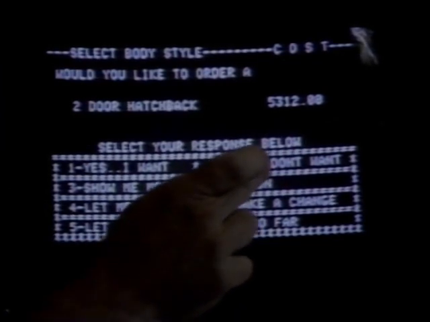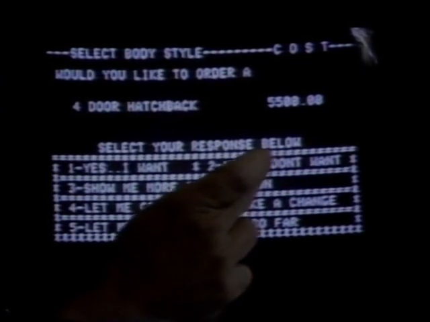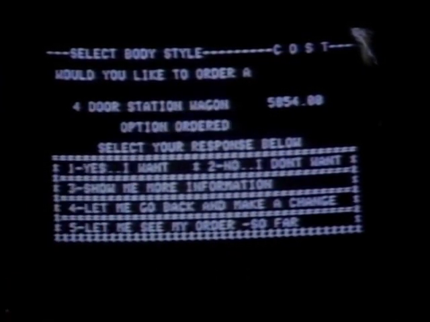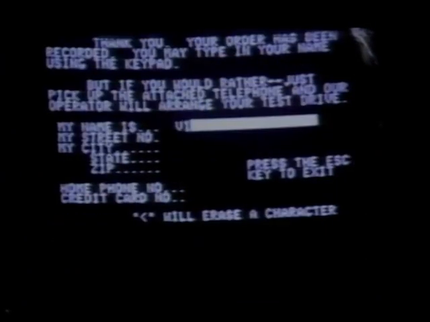He has decided that he does not want the two-door hatchback. He does not want the four-door hatchback. He has chosen the four-door station wagon. This computer-linked laser video program uses interactive video to take a customer through the order of an automobile step by step, to present a price at any point, and in the end, to allow the user to identify himself if no salesperson is present.